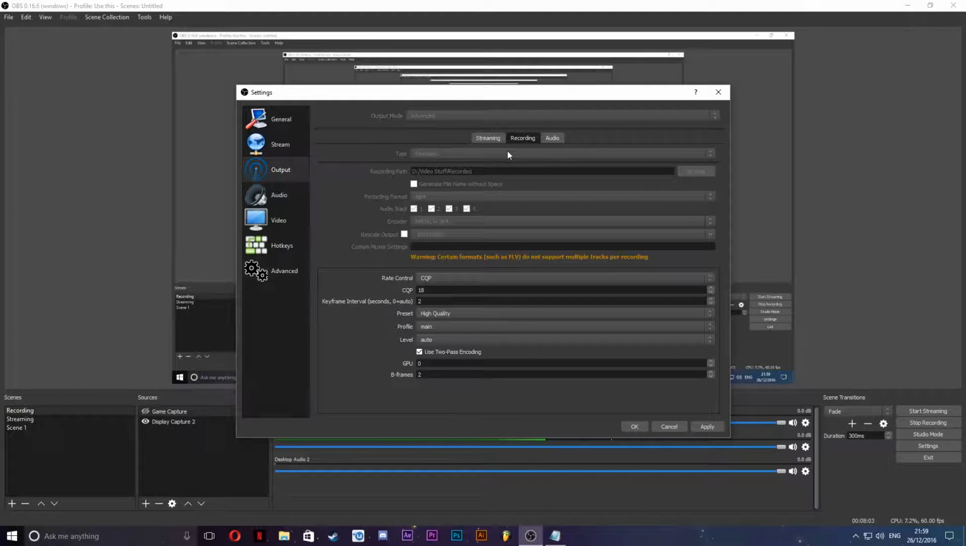Go on over to the recording, and here you see a whole bunch of stuff. Make sure the encoder is the same as before, and make sure the recording format is MP4. Select all 4 of these, or only 3 if you don't want a mixed track with all of the audio tracks on it, and go down here to rate control.